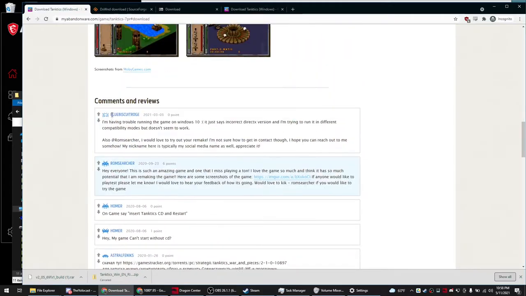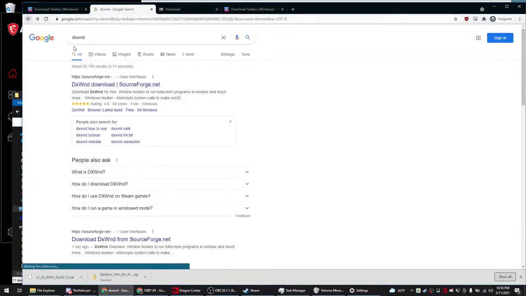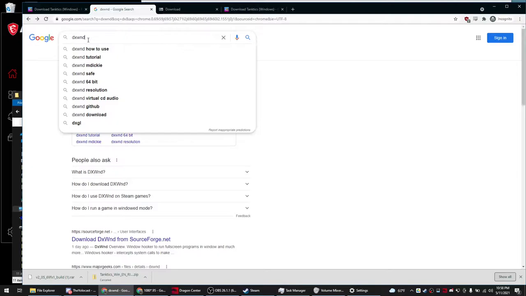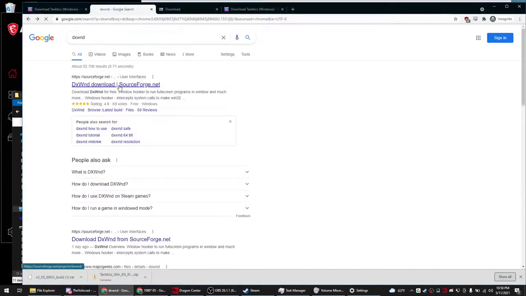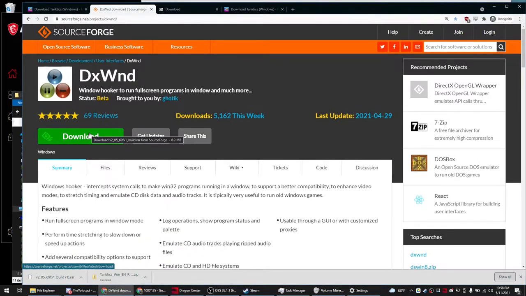The next tool you'll want is called DxWnd. Type DxWnd into Google. It'll give you the SourceForge link. Click download, it'll start downloading.